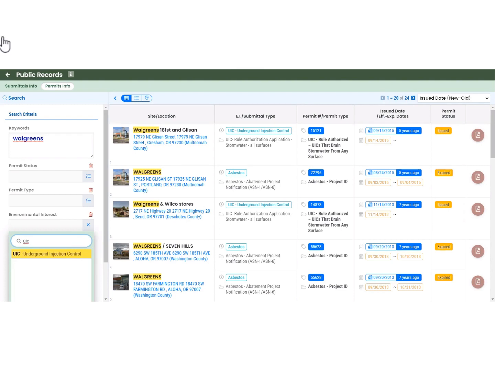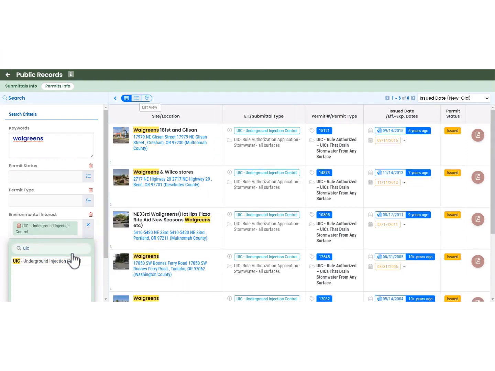Since some of the drop-down lists have extensive options to choose from, you can search the list. For example, here I have done a search in the Environmental Interest drop-down list for UIC, which stands for Underground Injection Control. After selecting that environmental interest, my search will run again, and now I have only 6 results.